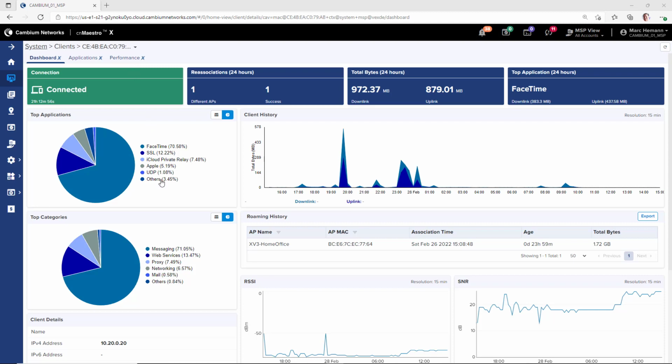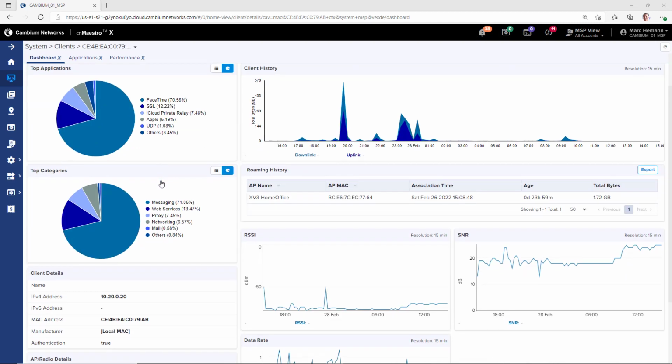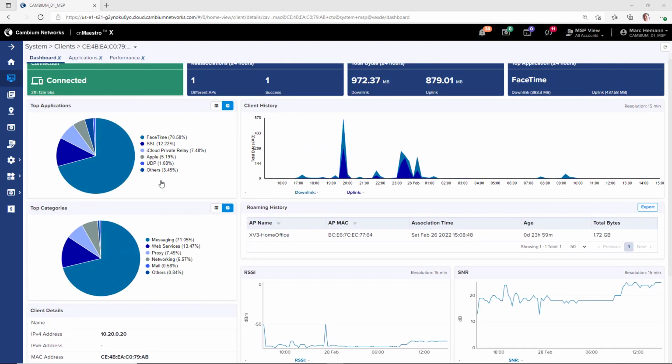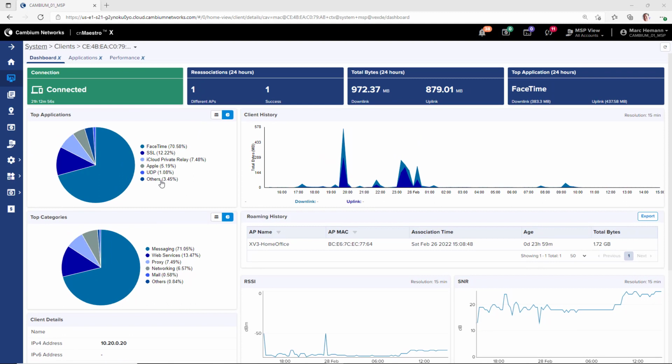The Client dashboard provides information on the client device, information on the AP it is connected to, the applications the client is using, bandwidth history, roaming history, and performance metrics such as RSSI and signal-to-noise ratios. On the client history chart, hover your mouse over any of the data points to reveal uplink and downlink data rates at that particular point in time.